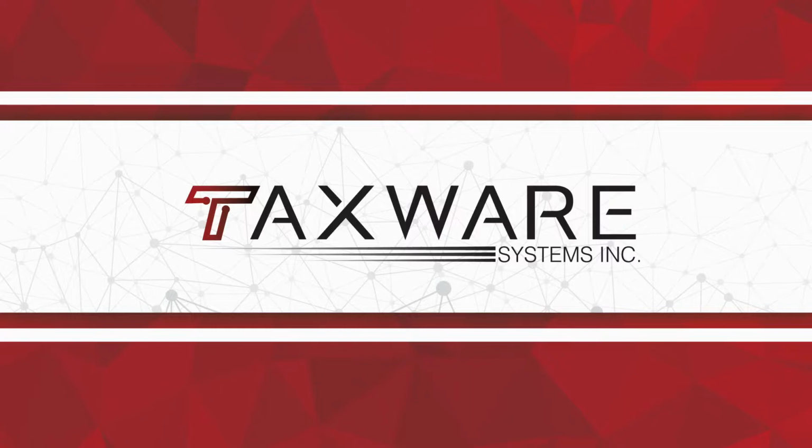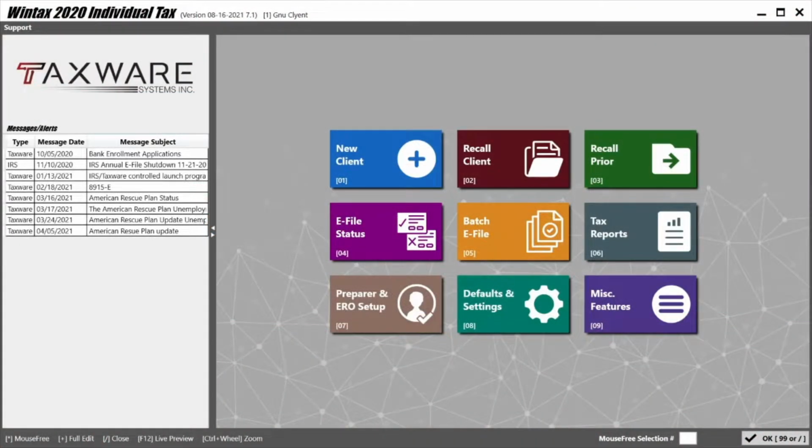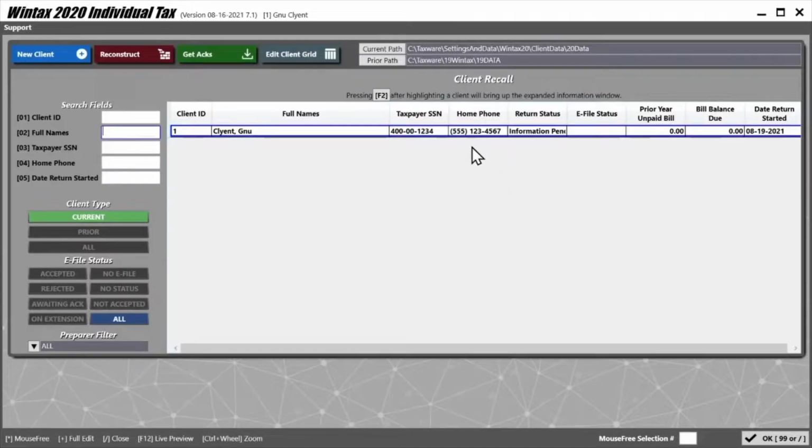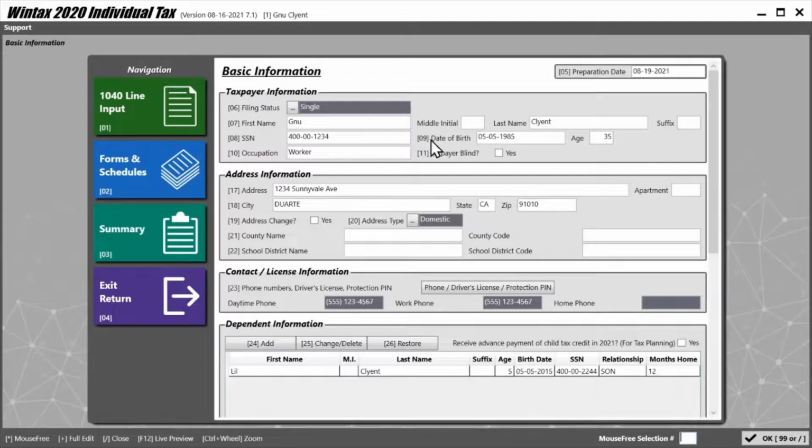Today we will be going over the line input screen. Once you enter a client from either the new client button or the recall prior or recall current screens, you will end up on the basic information screen.